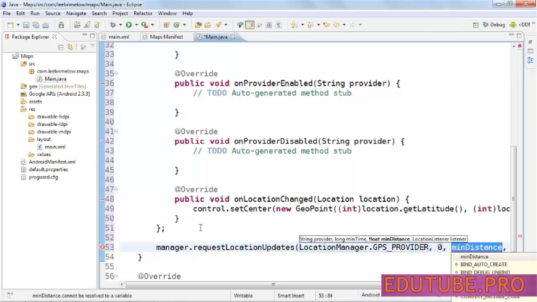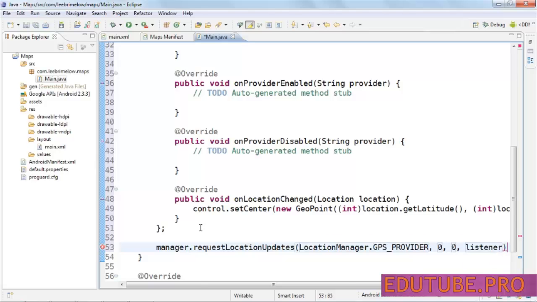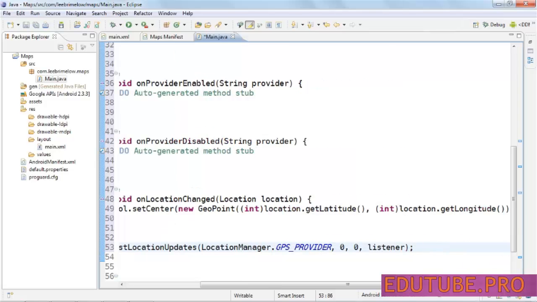to 0. Minimum distance is don't trigger a new update unless you're X number of distance away from where we are right now. So if I walk over 2 paces, we don't want it to spawn another GPS update. So we can provide a minimum distance here. But again, I'm just going to put that to 0. Lastly, we want to provide the listener, and that's the one we just created, which is called listener here. So now we're registered to receive these updates.